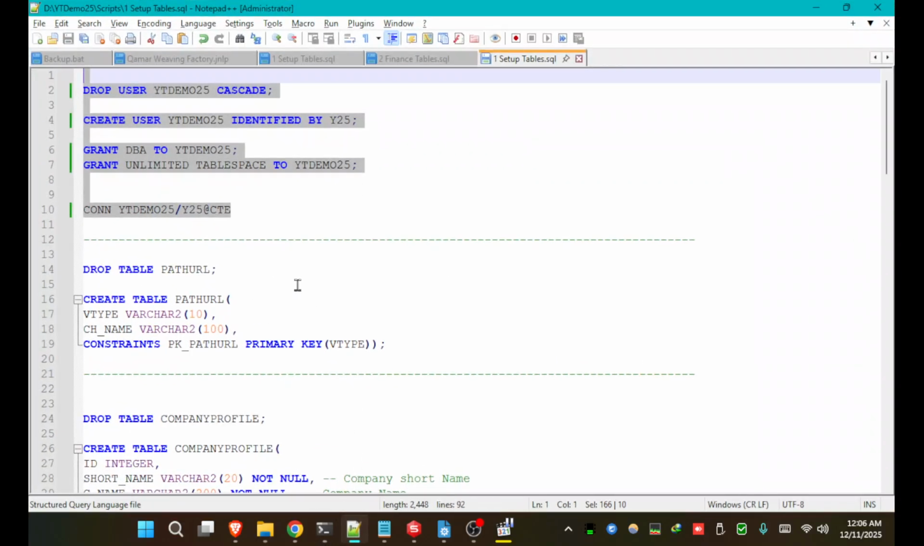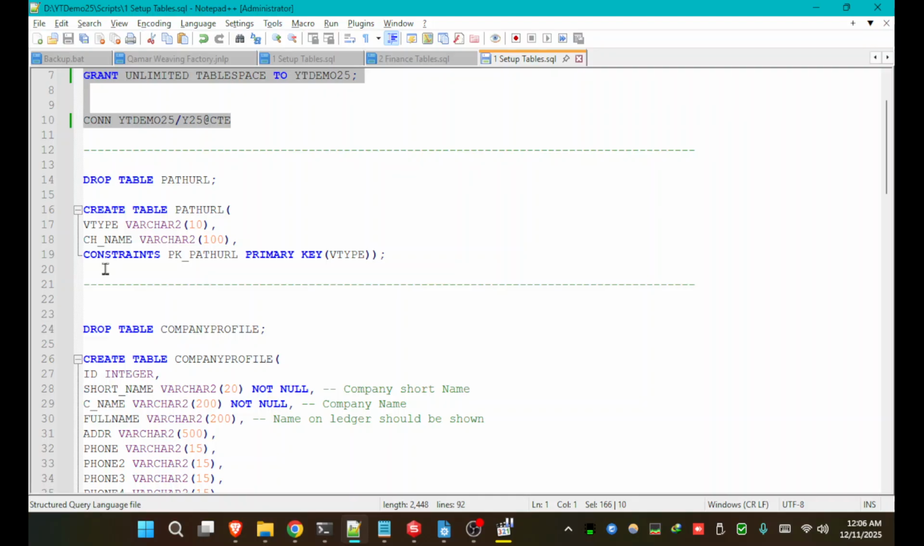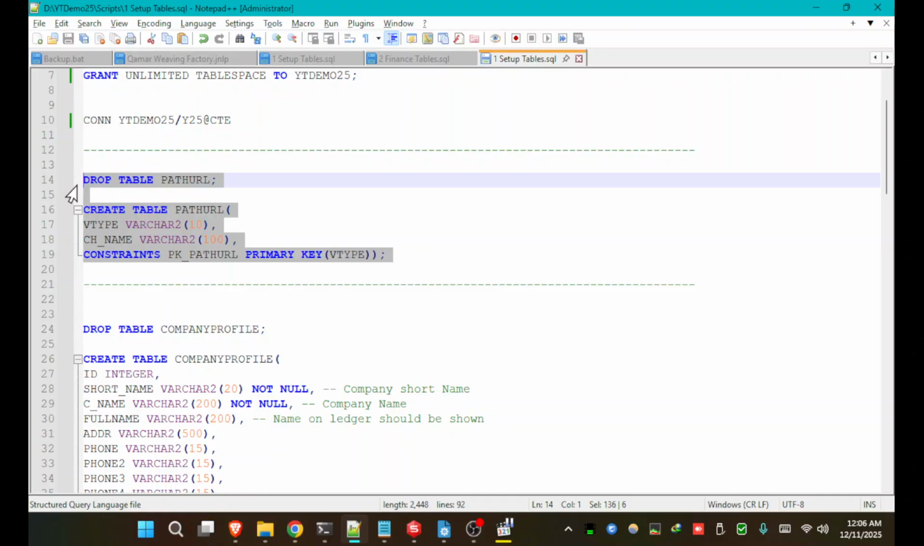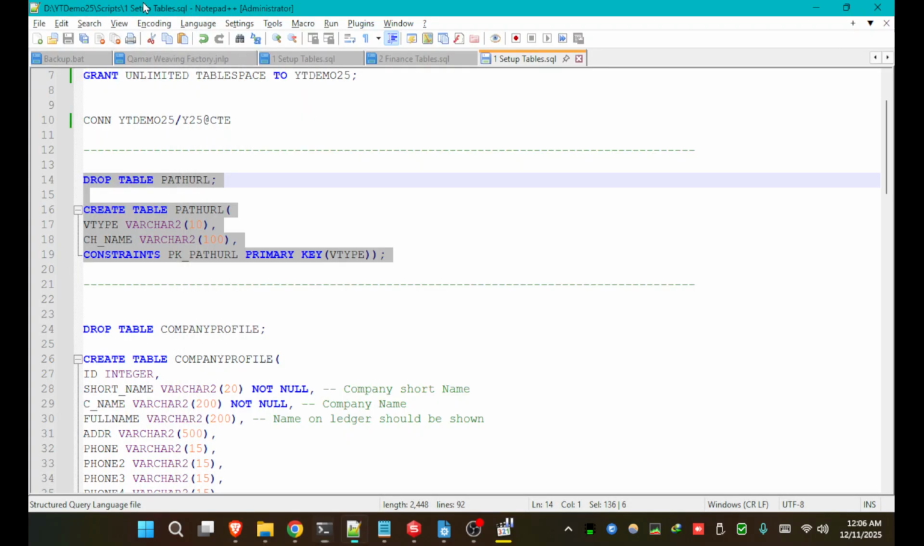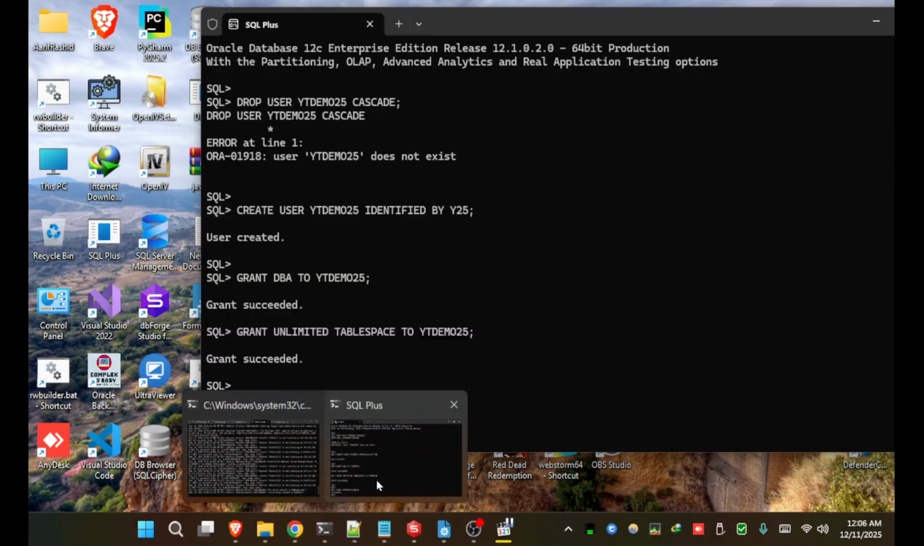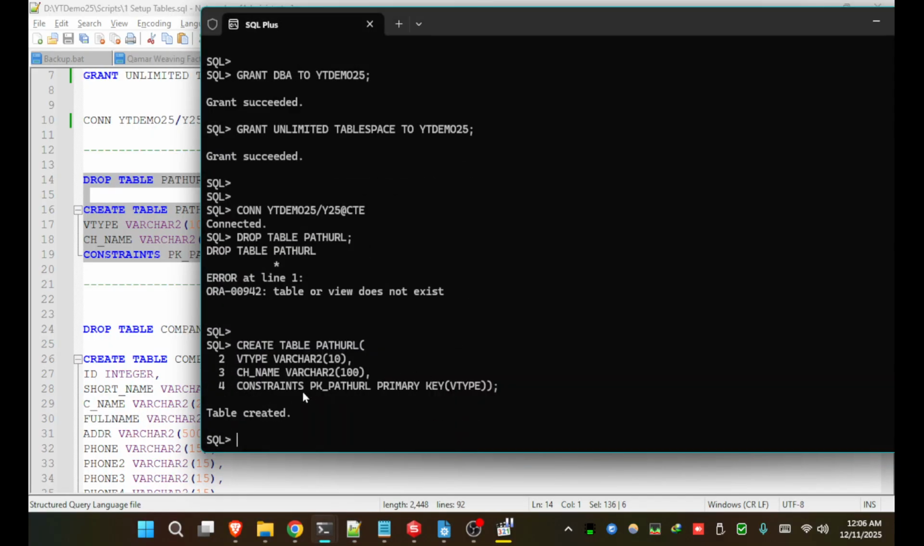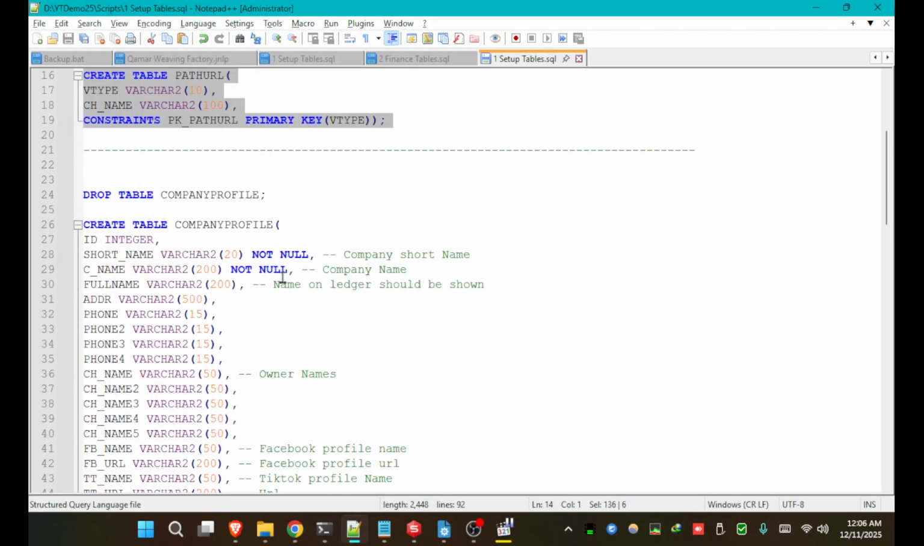So let's create another table. It's called path URL. In this table, we can specify the path of our project, and then we can call the form and report later by calling the path of our project. Let's create this one. I created this table. Table created.